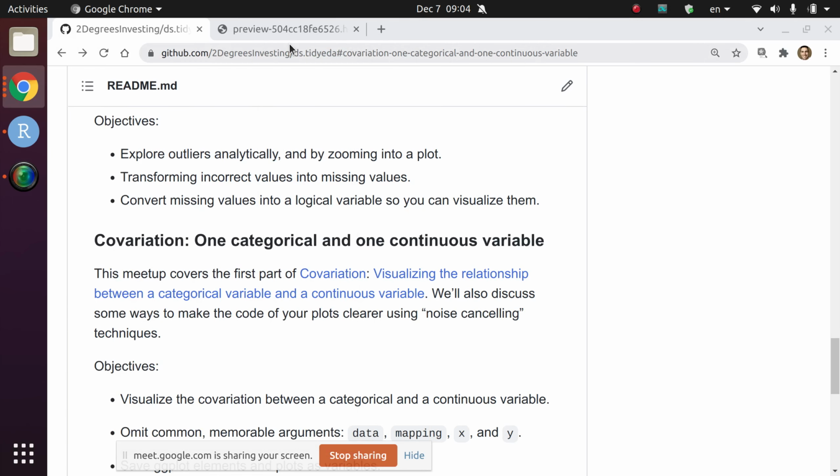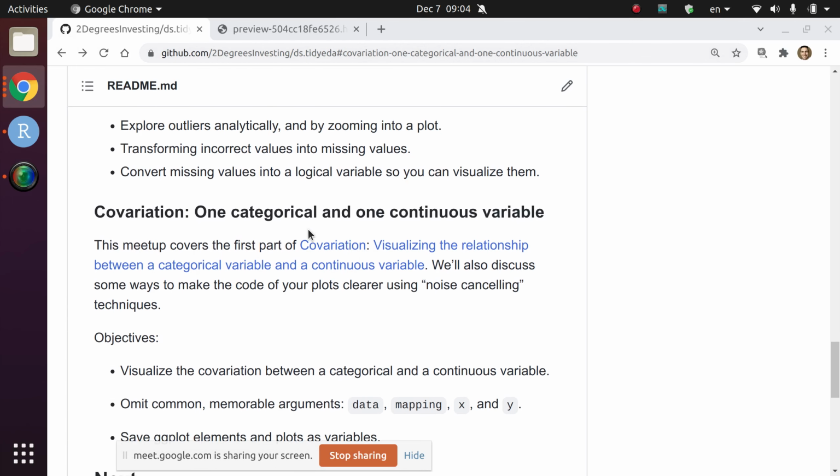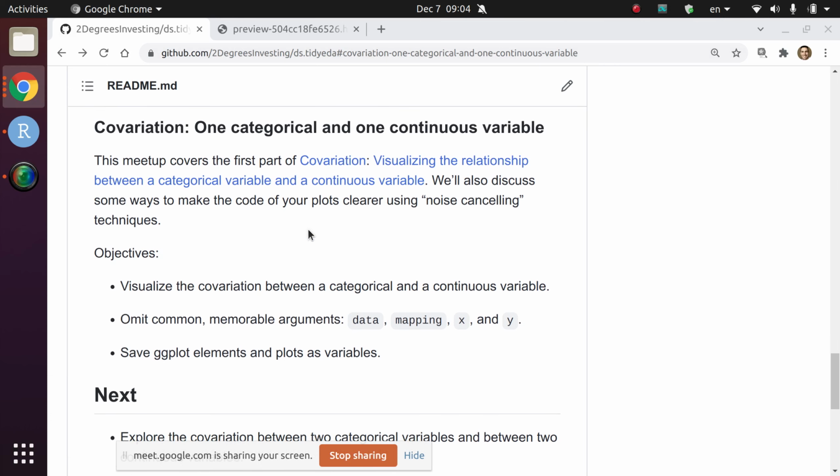This is again the ds-incubator series about exploring data with the tidyverse. Today we're going to be talking about covariation, that is the idea of two variables that vary in a related way, or the values of two variables that change in a related way. Today we're going to focus on one categorical variable and one continuous variable, because depending on the type of variables that you have, you will need different tools to explore that relationship.